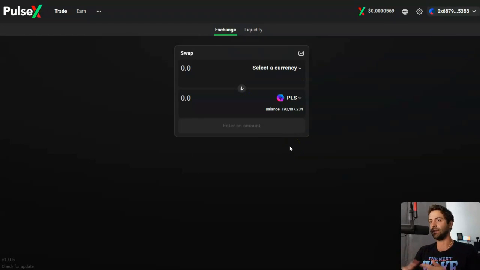If you want to buy HEX, if you want to buy PulseX, if you want to buy anything else, there's hundreds of coins in the ecosystem over here. You're going to want to make your first transaction buying Pulse, because again, you always want to make sure your wallet is padded with enough PLS to pay for future gas transactions.